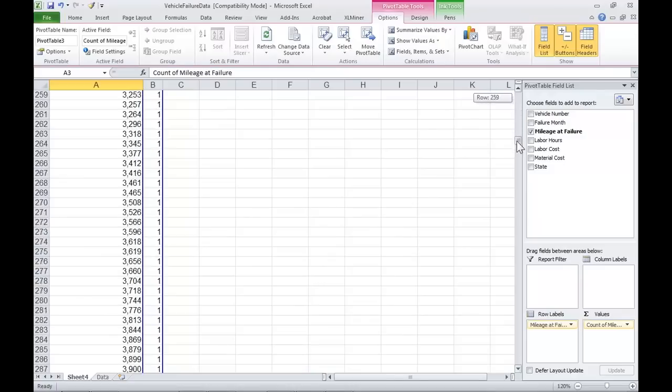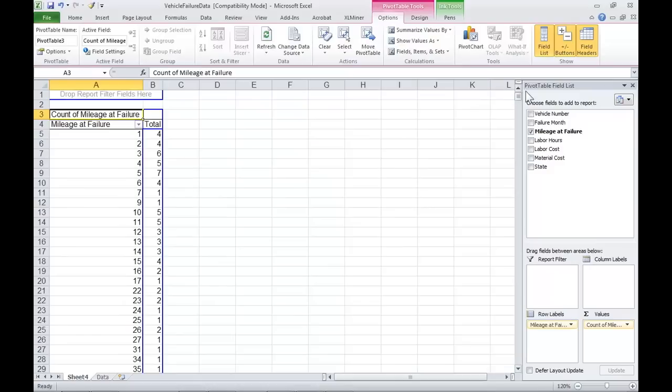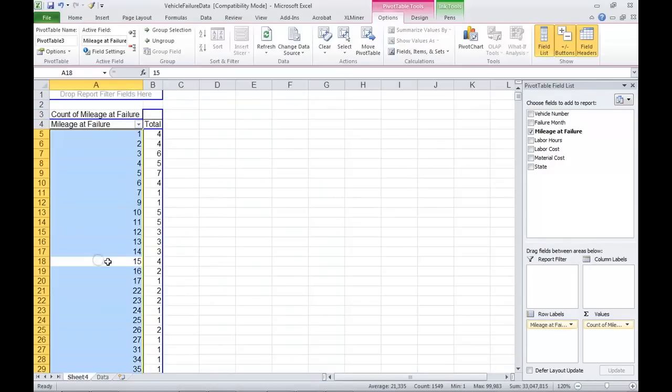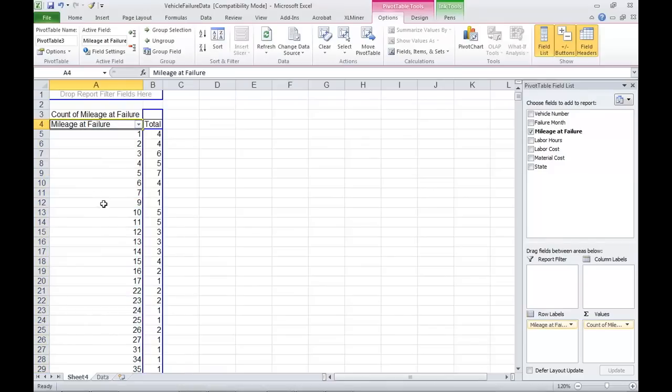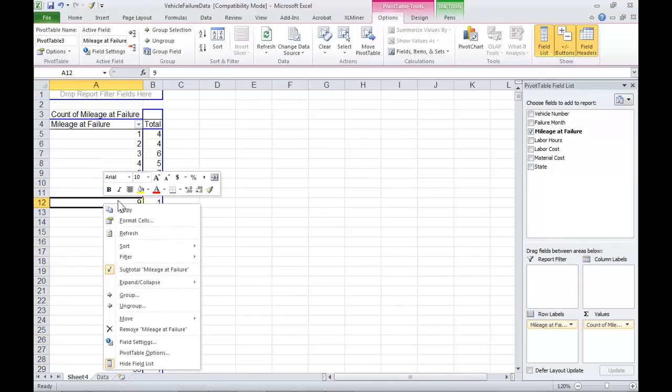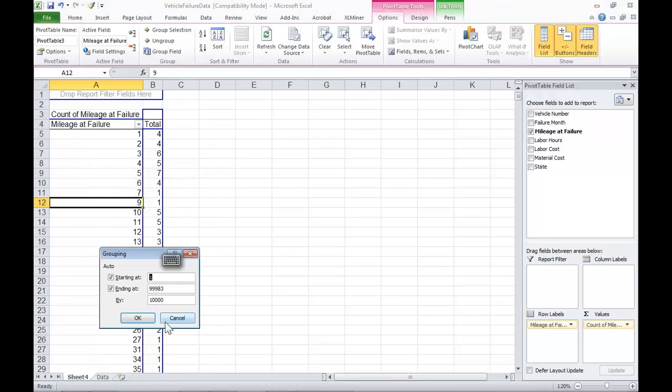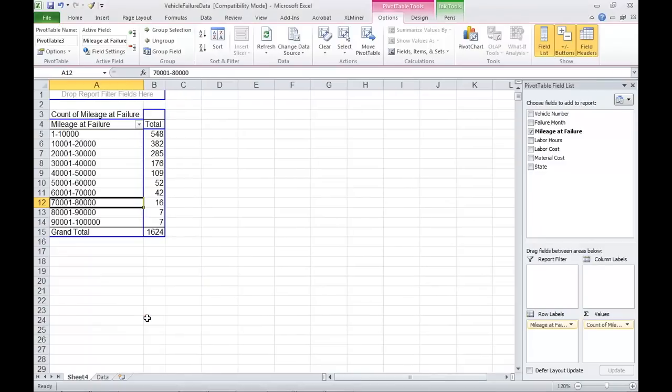Because mileage is continuous, you end up with too many fields. So what we need to do is group the mileage. You can be somewhere here under mileage and right click and there is an option called group. Automatically it picks up minimum and maximum. So this is minimum, this is maximum, and let's say you want to group by 10,000 miles. So once you say OK, you have this.